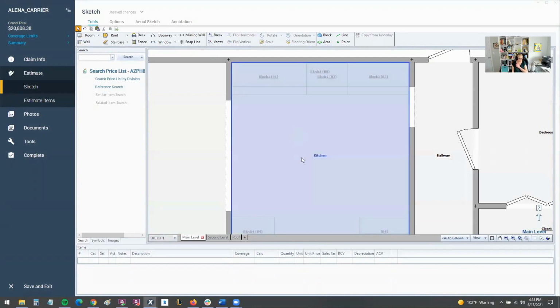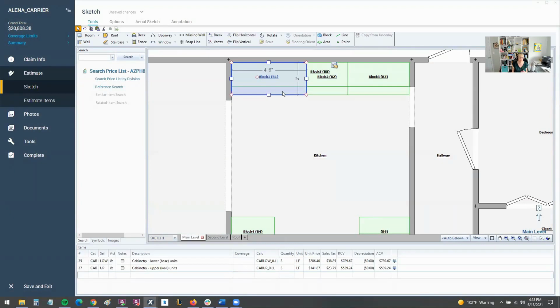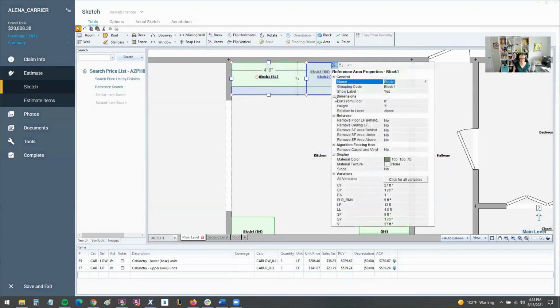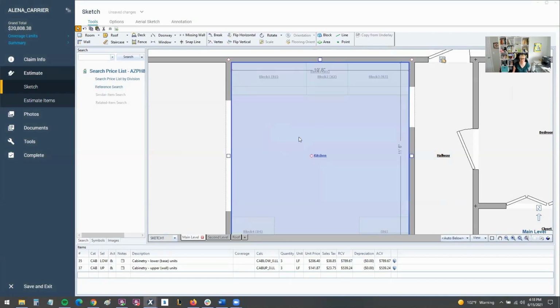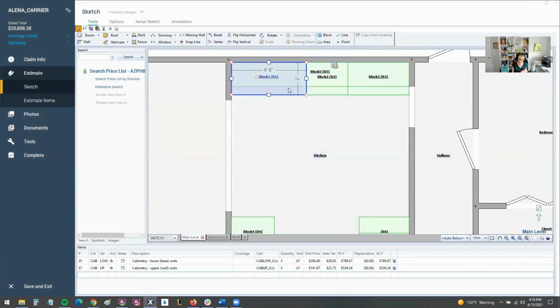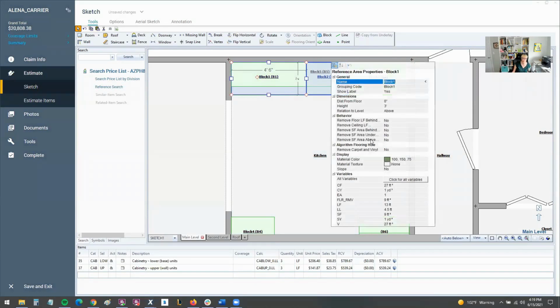However, we've created blocks, but we haven't assigned any properties to them. So right now, these are just blocks sitting here waiting for us to do something with them. If you go to the properties of the block, you can do a bunch of activities, actually. You can remove the square footage behind the cabinet. So if you're painting the whole room but don't want to paint behind the cabinet, no problem. If you want to remove the square footage underneath, so you're laying down tile in the kitchen but you don't want it to roll underneath that base cabinet, remove the area below.